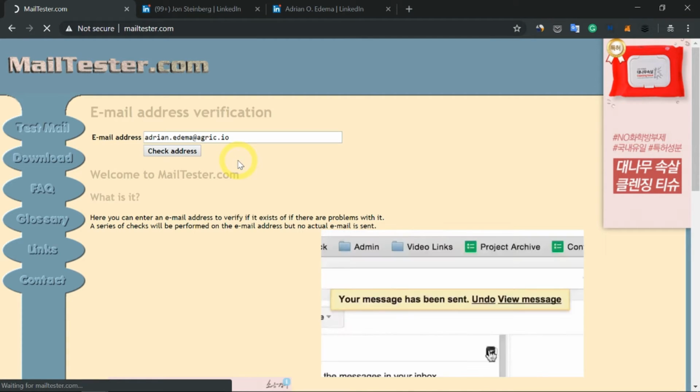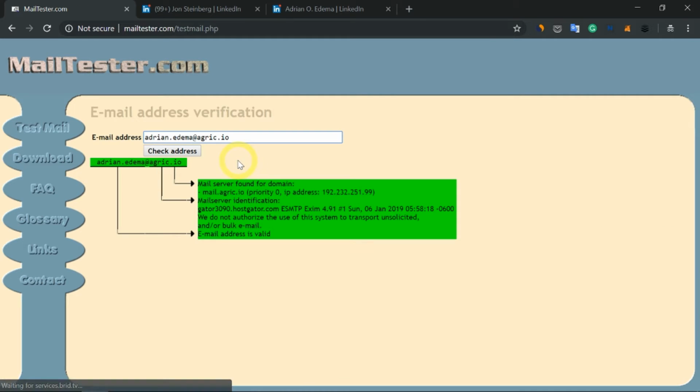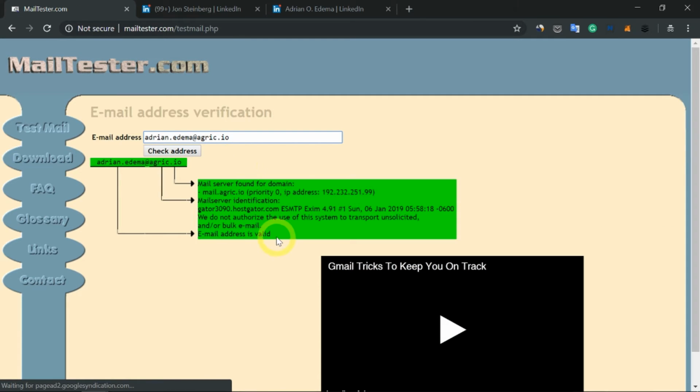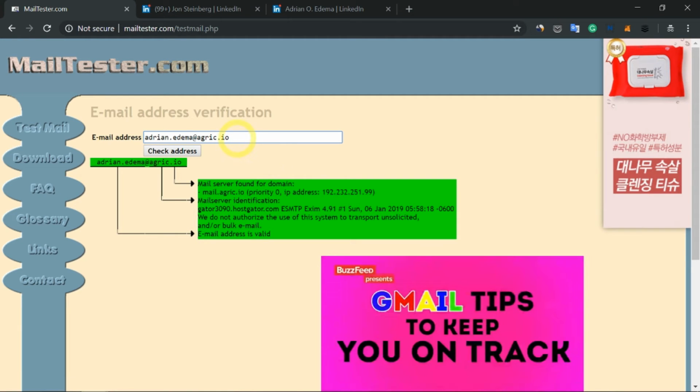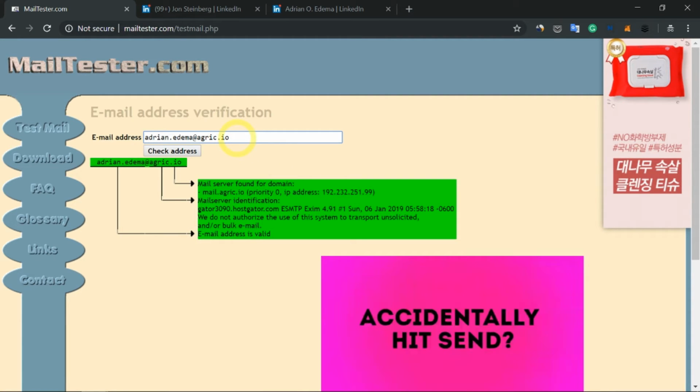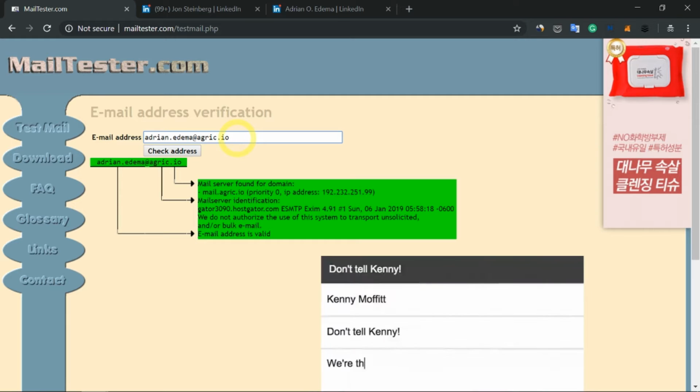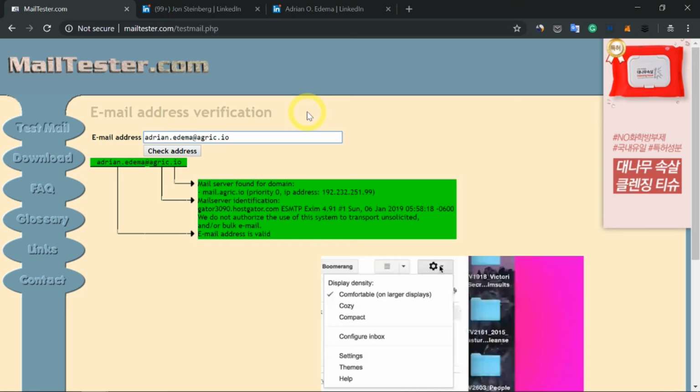So you just wait for a while. So you see that this is a valid email address. It says here email is valid. So you know that this email address actually exists. And this is Adrian's email address. So that's how you find out email addresses from people on LinkedIn.